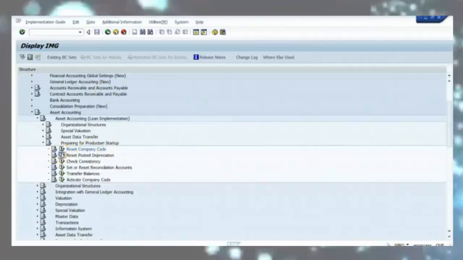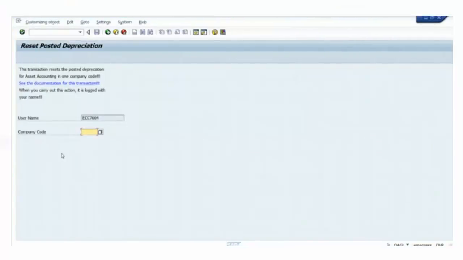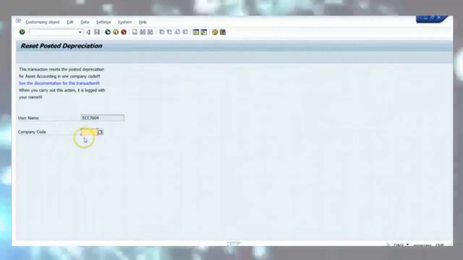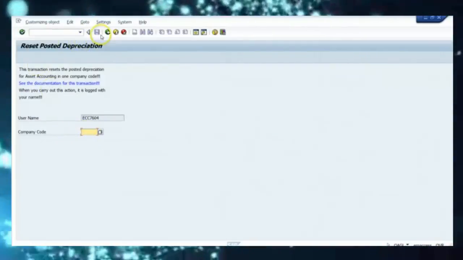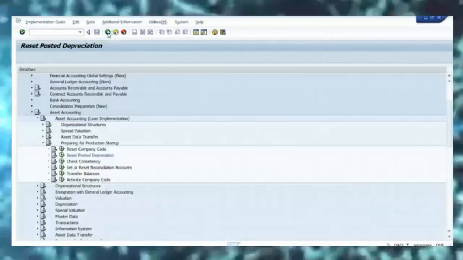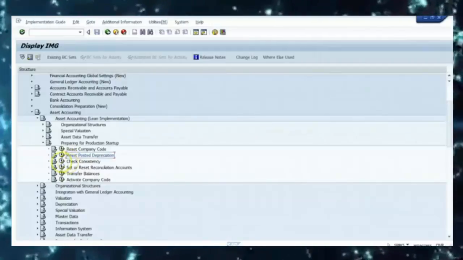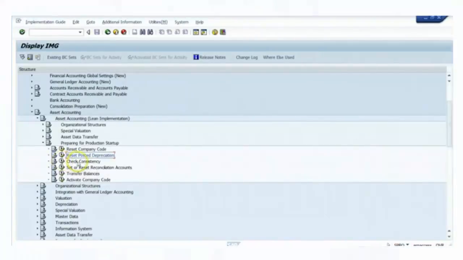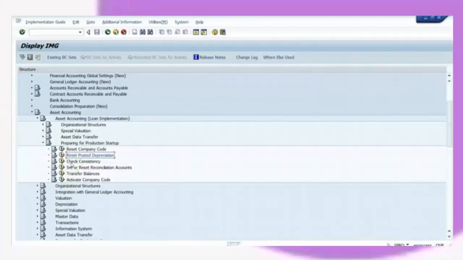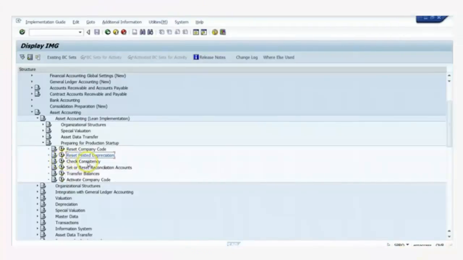Then in this one, we do a similar operation, but this relates to depreciation postings. Again, give it a company code and clear out depreciation postings. Then in this transaction here, SAP runs through a checklist and highlights any areas that may be problematic, errors, or just warnings to double check on something.